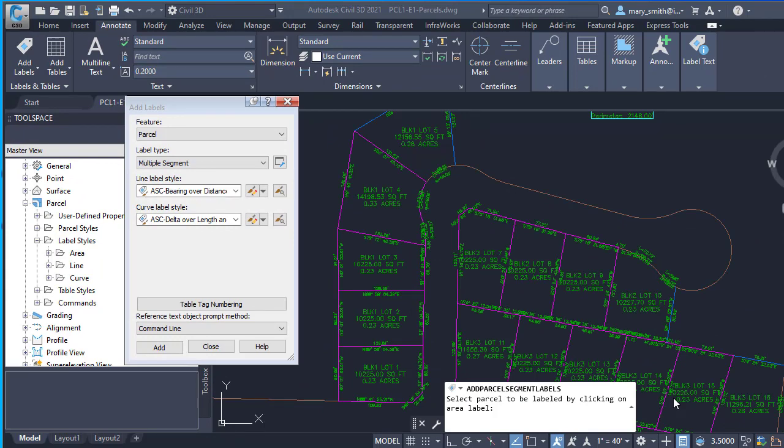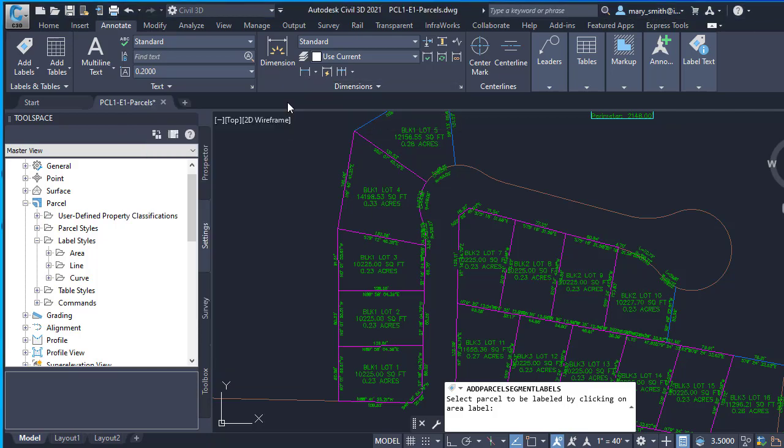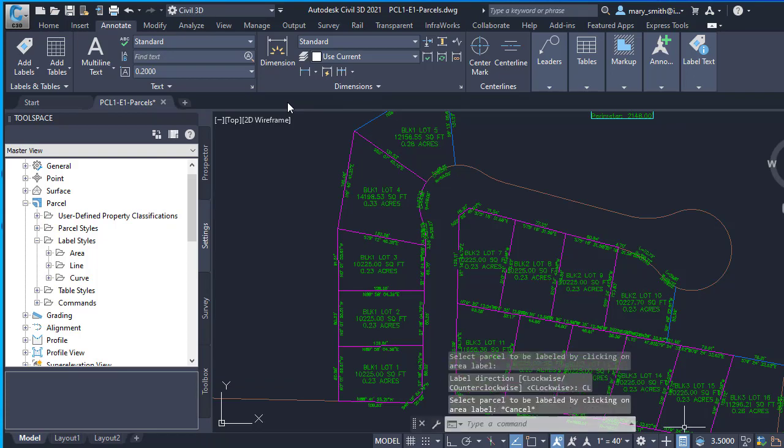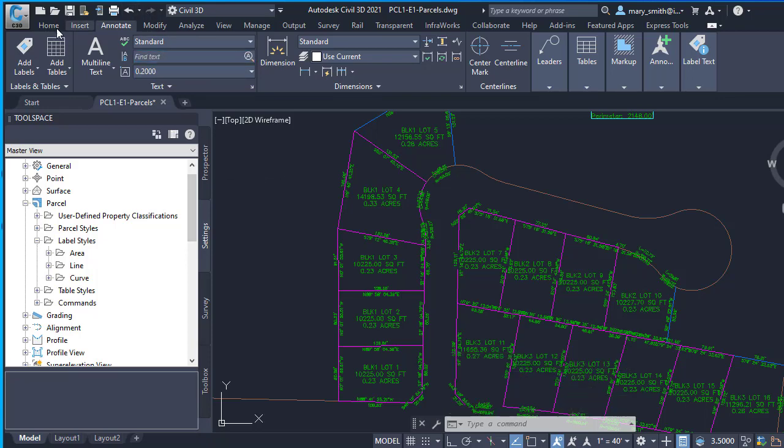Once we've added the last label to our subdivision parcels, we'll click on the X in the upper right-hand corner of the Add Labels dialog box to close it. We'll hit Escape to exit the command, and we'll do a quick save of our drawing. At this point, we're going to go to our View tabs, and we're going to navigate to a pre-created view. We're going to open Parcel-Tag 1.